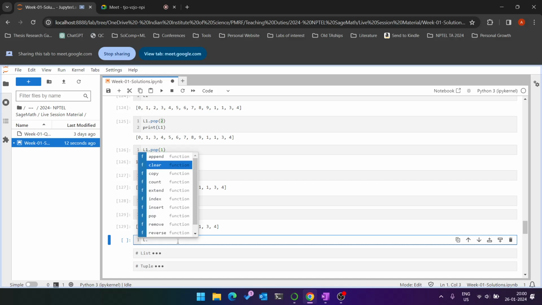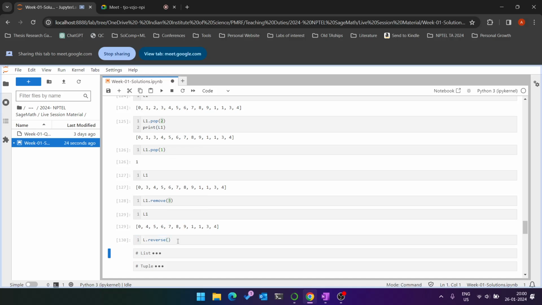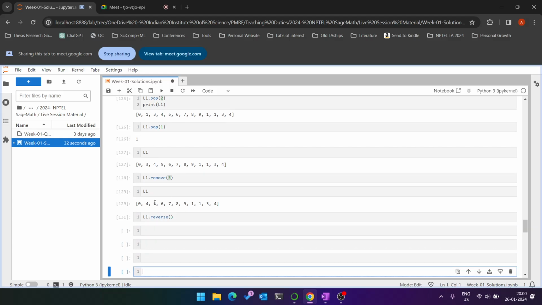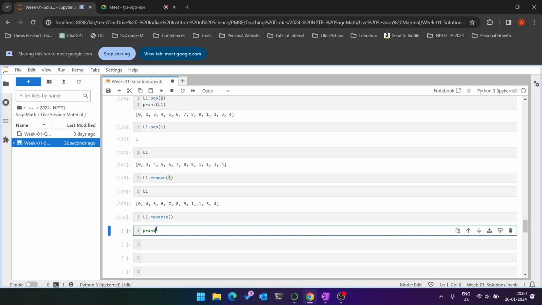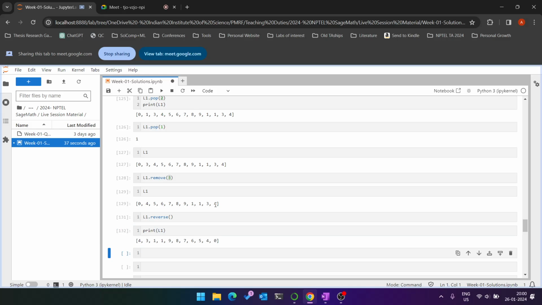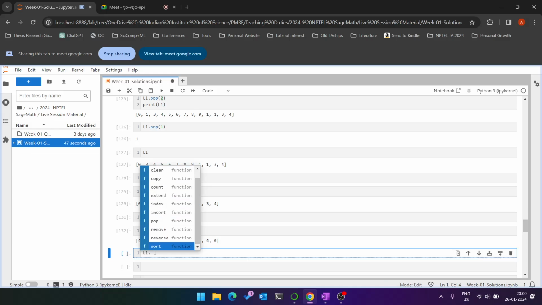Another method is L1 dot reverse. Sorry, L1 is the reverse method. So what this will do is it will just flip around the order of all the entries in the list L1. So you have a list which is 4, 3, 1, 1, 9, 8, 7, 6, 5, 5, 4, 0. Another method associated is sort.